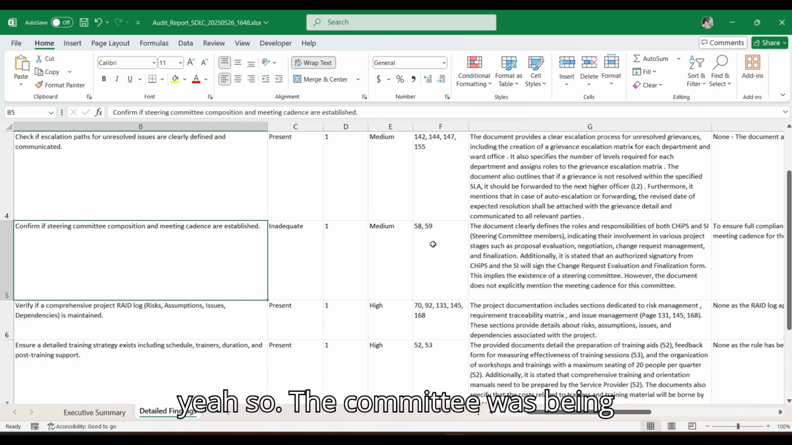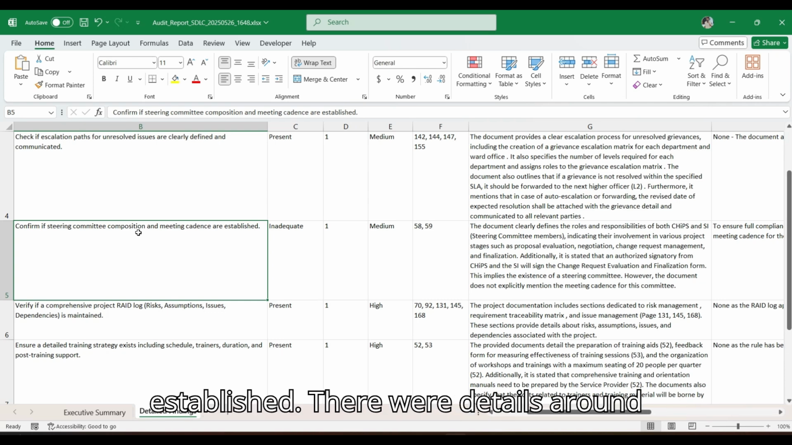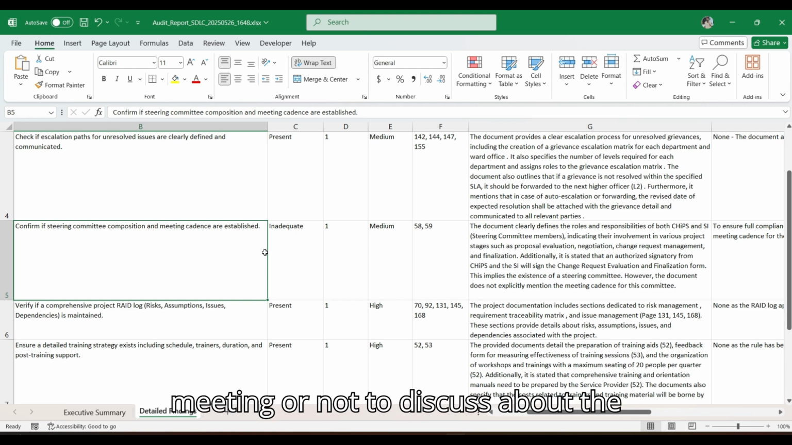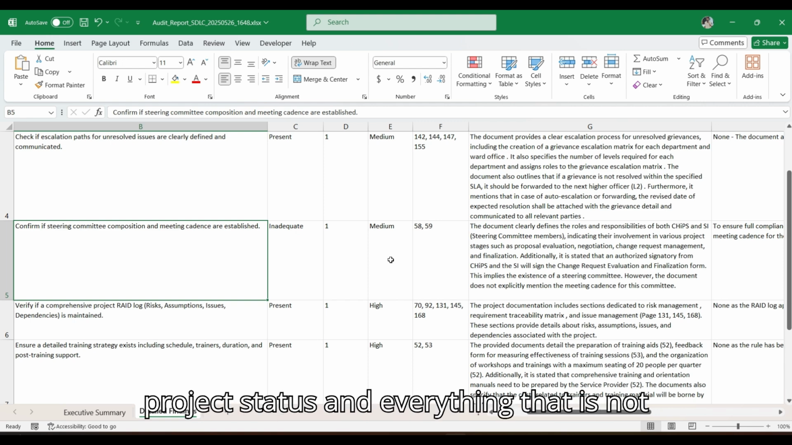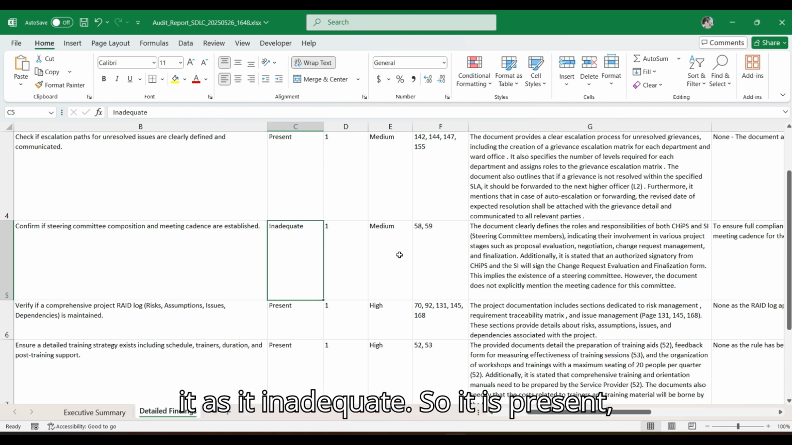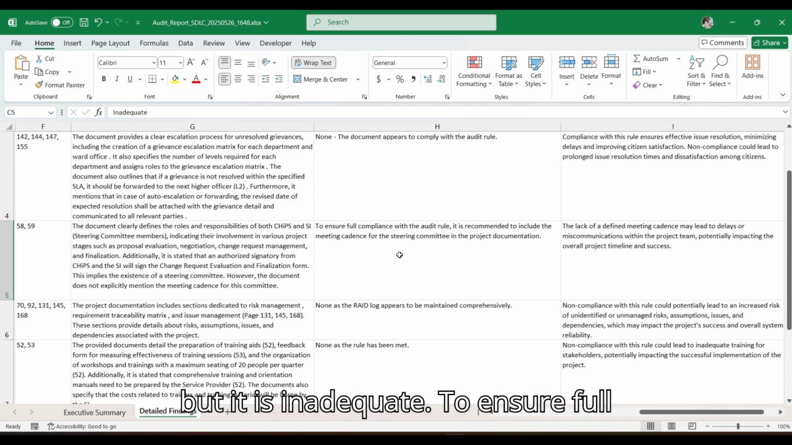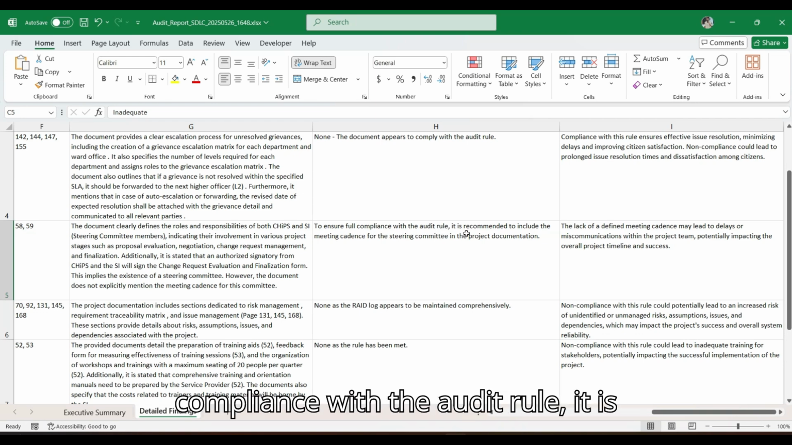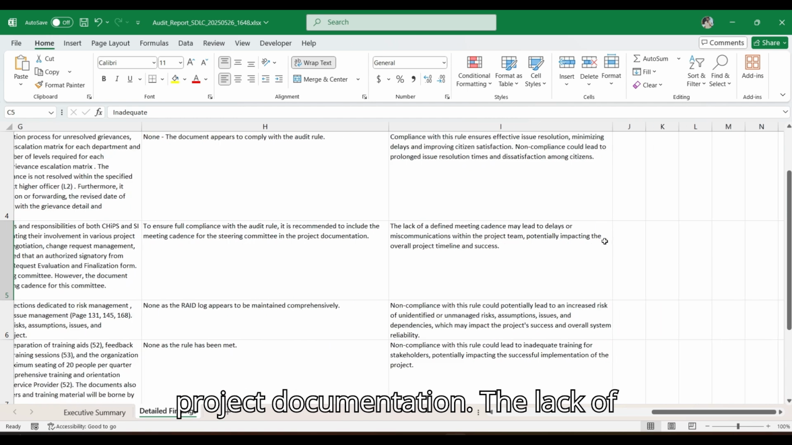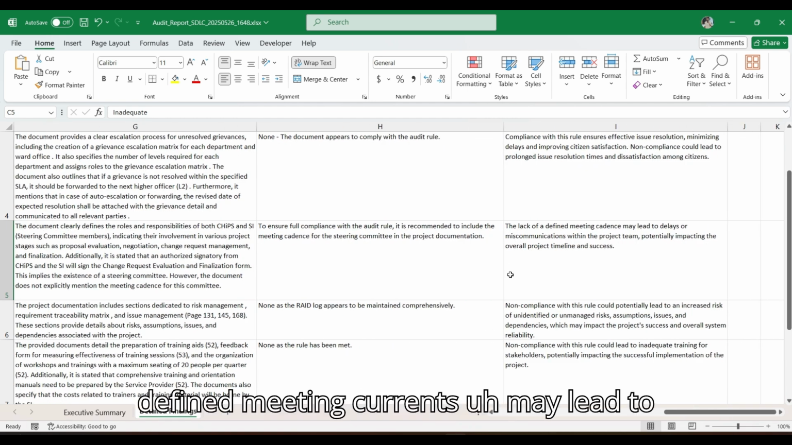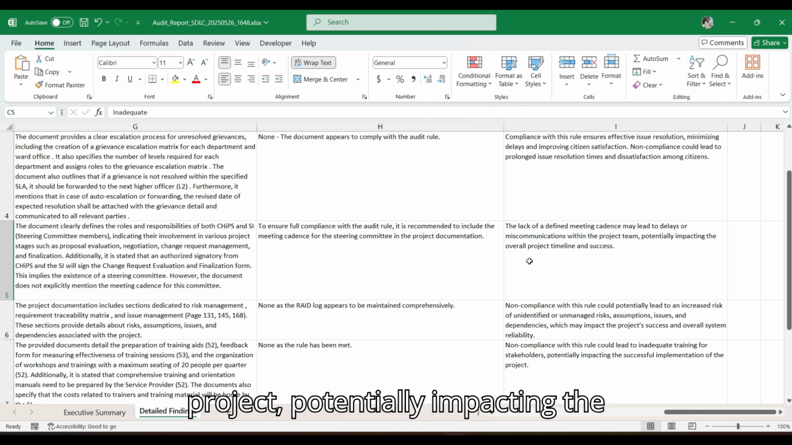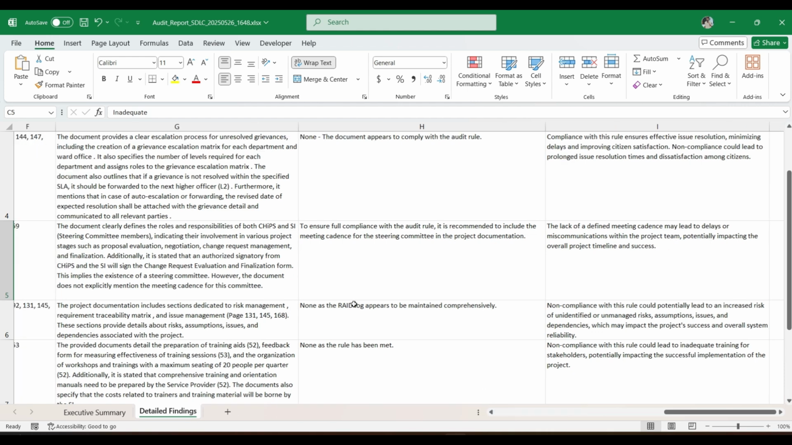So yeah, the committee was being established. There's a detail around that part, but are they having a regular meeting or not to discuss the project status and everything? That is not present. So that's why it has marked it as inadequate. So it is present, but it is inadequate. To ensure full compliance with the audit rule, it is recommended to include the meeting cadence for the steering committee in the project documentation. The lack of defined meeting cadence may lead to delays or miscommunication within the project, potentially impacting the overall project timeline and success.